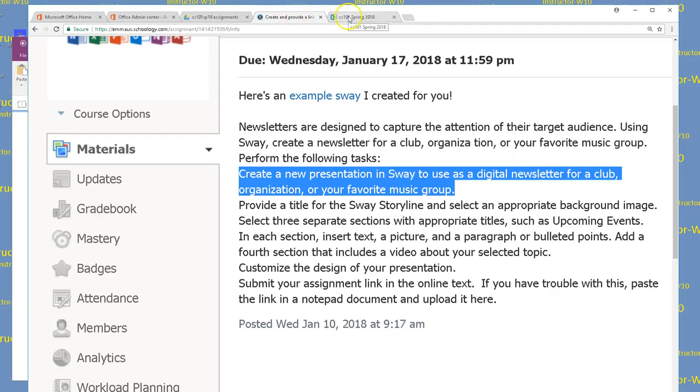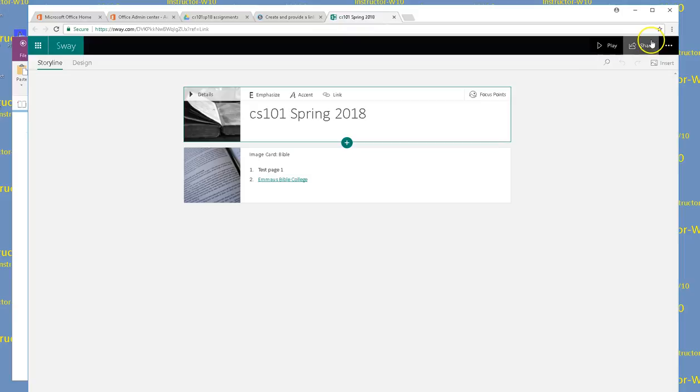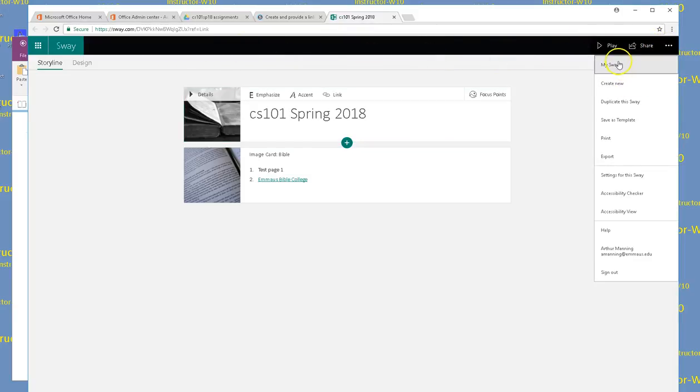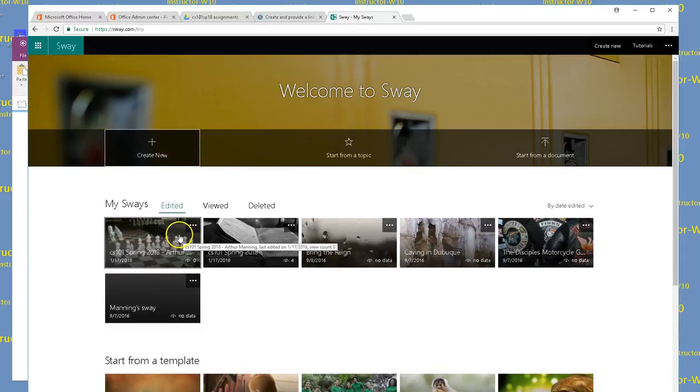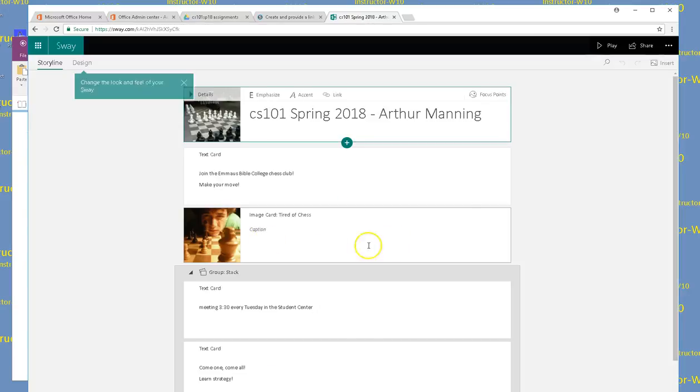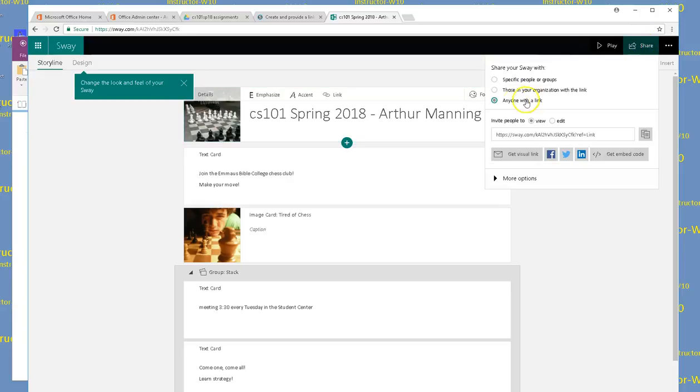So again, once you've created it, all you need to do then is share it. Let's go back to my Sways, back to the one I just made. Click on that, and shared. So if you have those two, all I have required on this is you create a link and put your name in there somewhere, just like all yours. Feel free to explore a little bit.